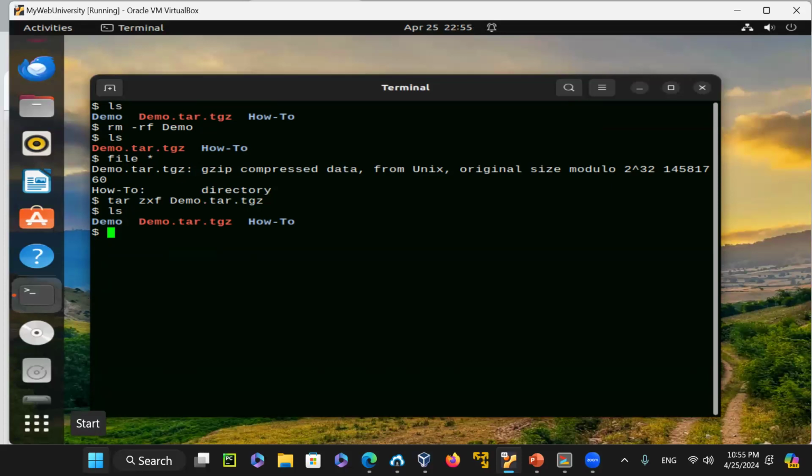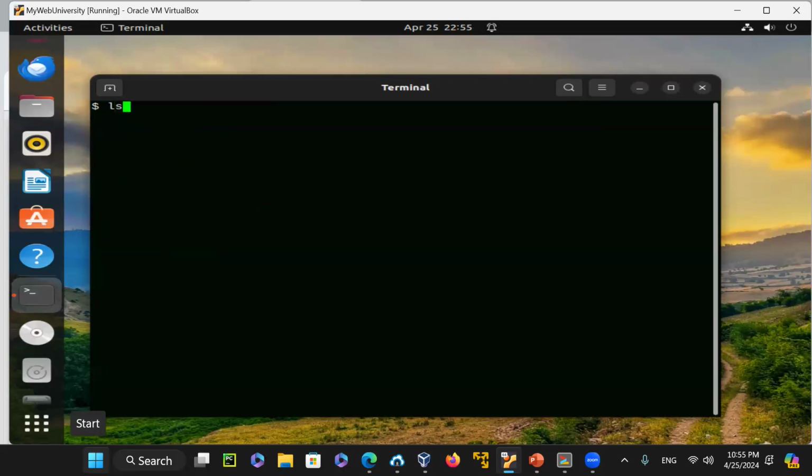So I could keep that demo.tar.gunzip, or I say, well, I don't need it. I could just clean it up. So let me just do rm demo.tar.gunzip file. And now I'm back to square one, as when we started.